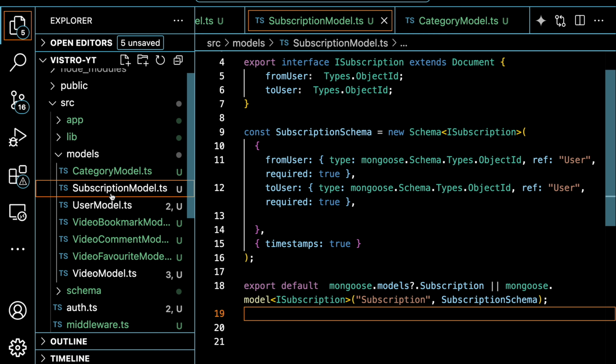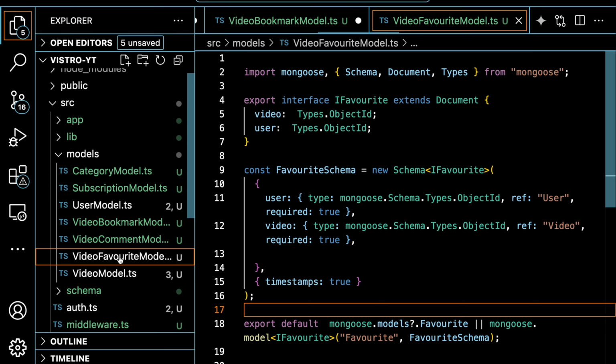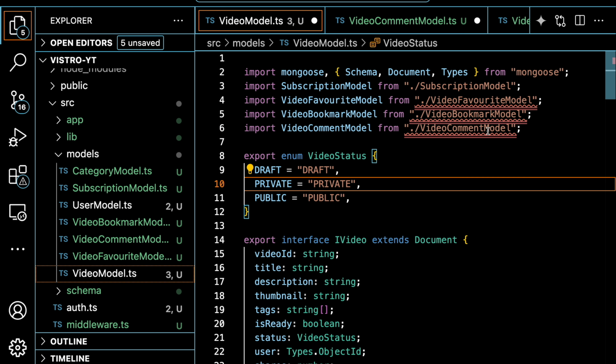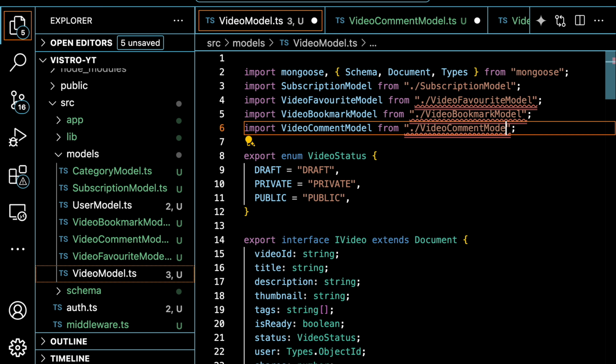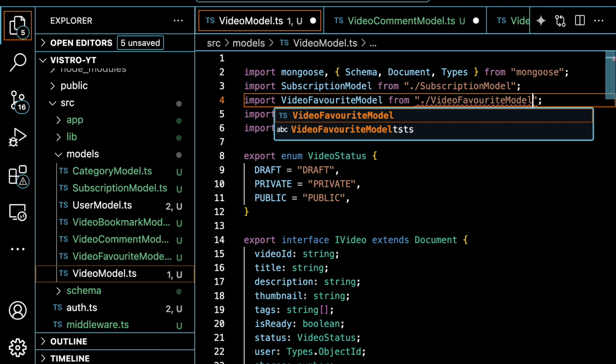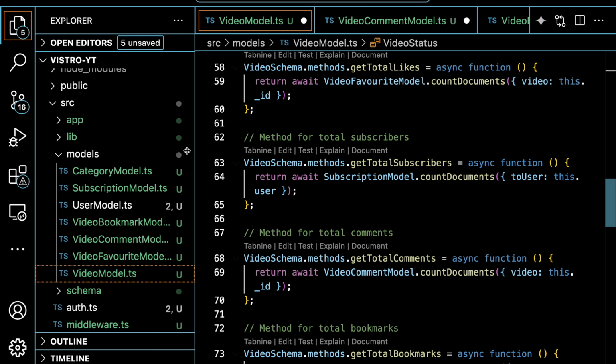So we have handled the subscription, user, video model, comment, favorite, and video model. Since we have them now, I guess this error should be gone. If we call this again, this error should be gone because we have these models available now. So there shouldn't be any error.